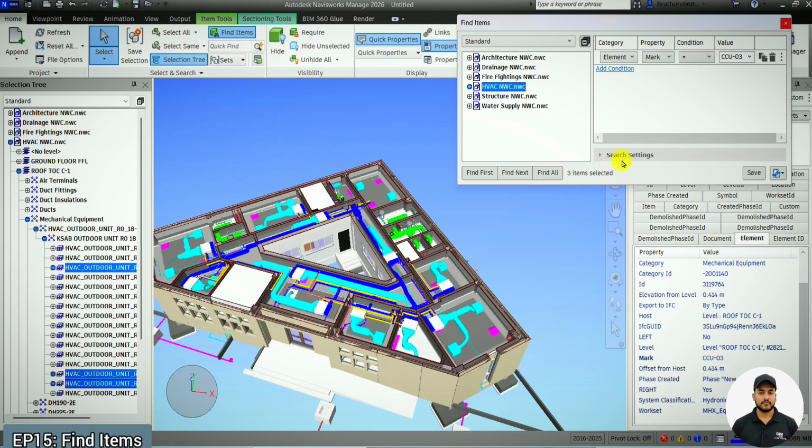Okay, now if you want to create the set, then you can create the set also. This is called a search set. The set you create with the help of any find items is known as a search set, because you have given some property to Navis to look for, and the element it has selected. And if you save those elements, it will be saved as a search set, not as a selection set.